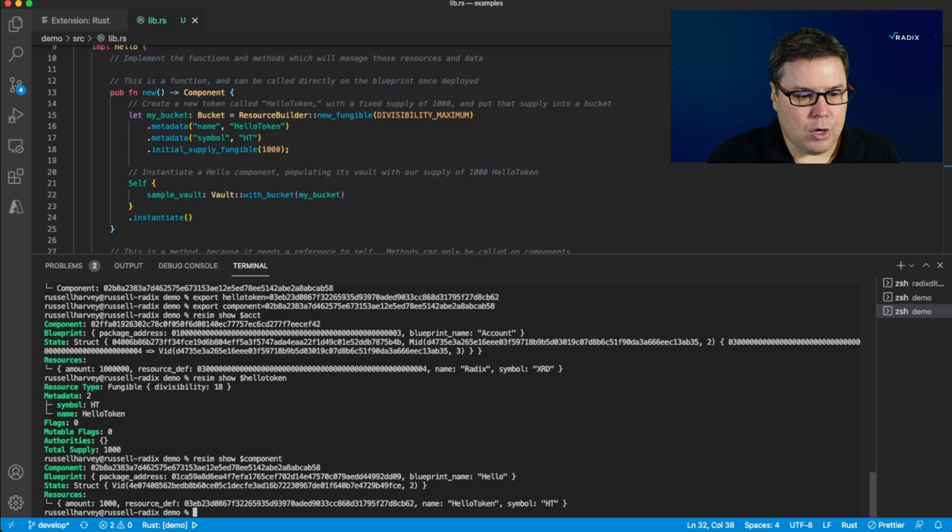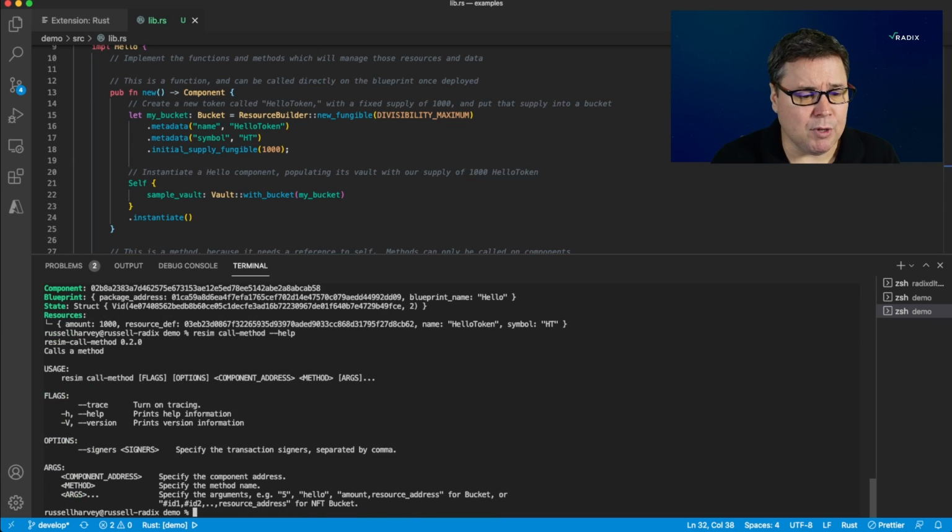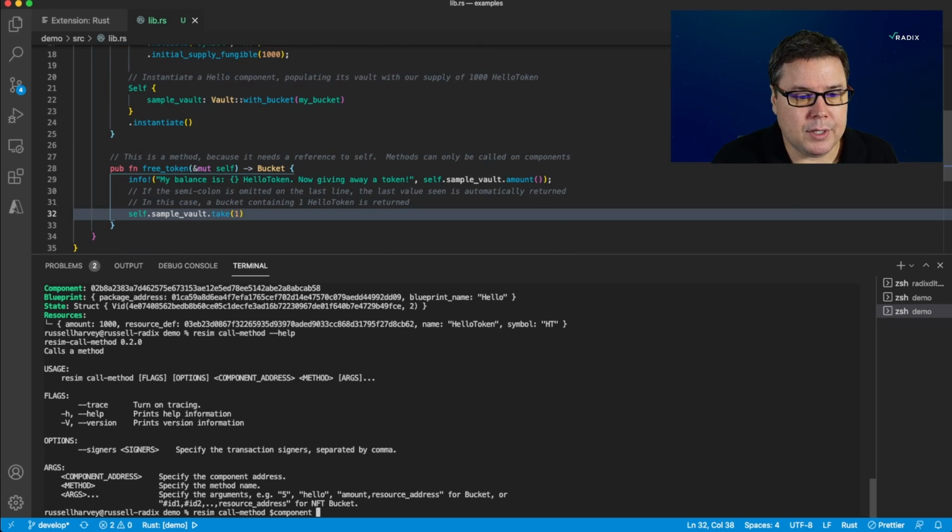So now let's actually call this method. Now I'm using call method instead of call function. And again, --help is available for everything. And I can see that in call method, I'm going to need a component address and the method name and then any arguments. So my component address I have saved in the component variable. And the method I'm going to call is, I believe, free token. Yes, it is.